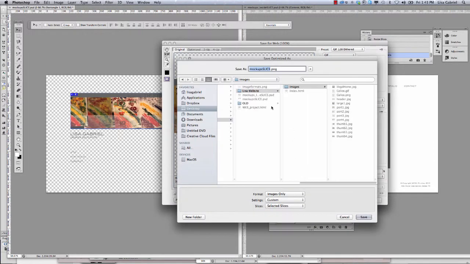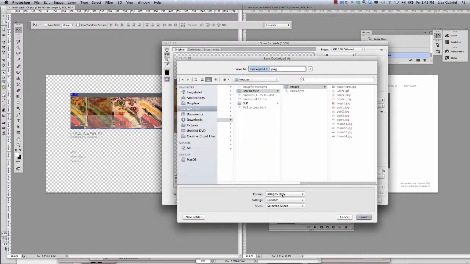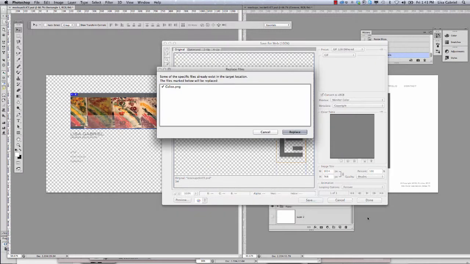Okay, save, and selected. This is everything I just did. Make sure this is turned off. You only have to do this once. Images only, and then save.